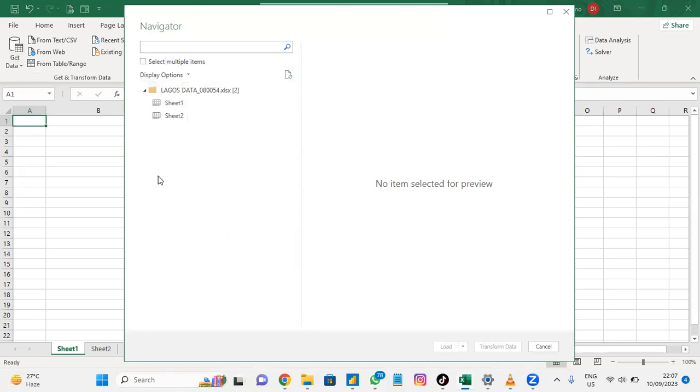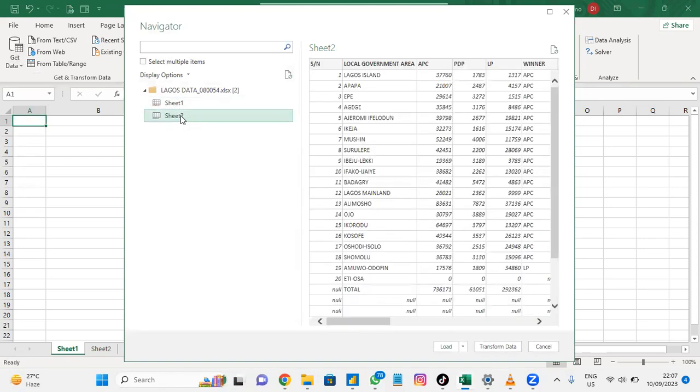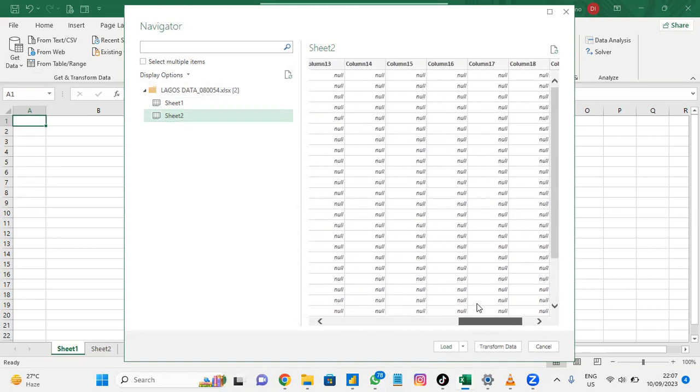This is my Power Query interface. So on my Power Query interface, it shows me that on my data set, Lagos data, I have two sheets on it. And if I click the first one, it is empty. If I click the second one, it has several data on it, unstructured data. You see, if you check down, there are nulls. If you check to the left or right, there are nulls.